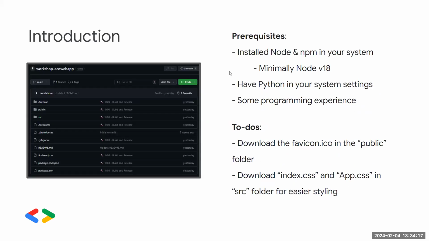So the prerequisites is that we need to have Node installed as well as npm, and Node has to be at least version 18, which is one of the later ones. You also have to have Python installed, and also you have to have some experience with programming. So for those who are newer, it'll be a bit harder to follow.